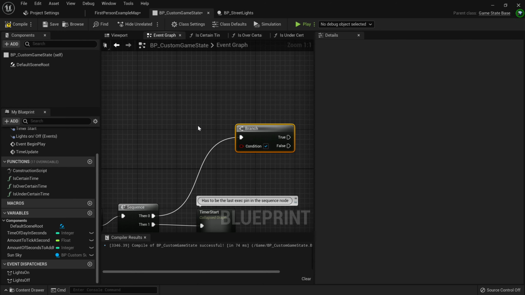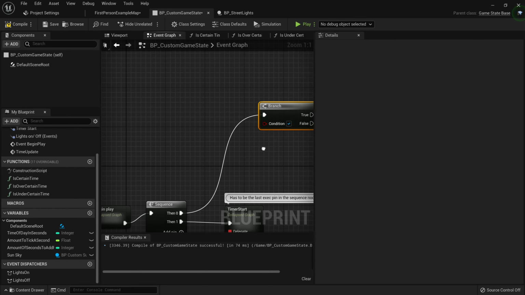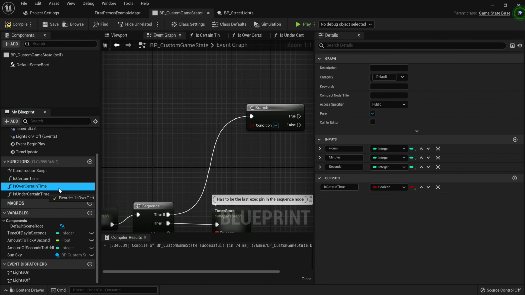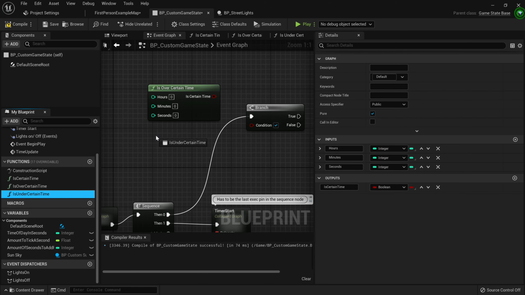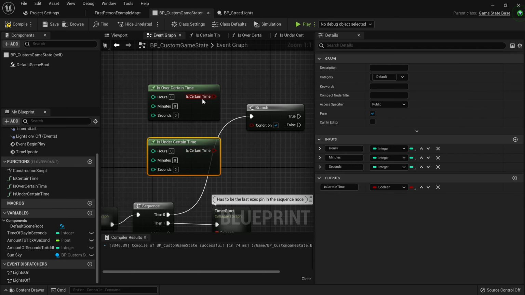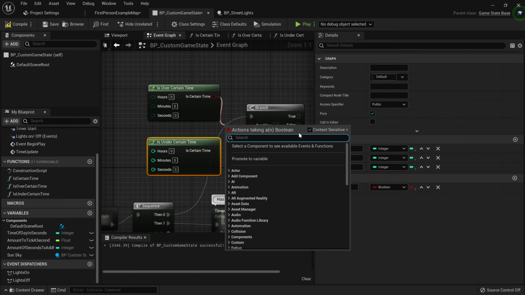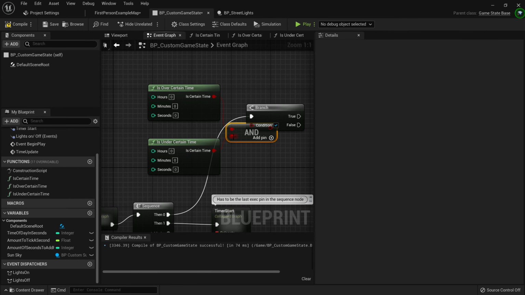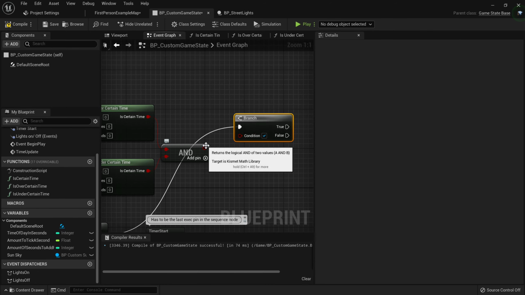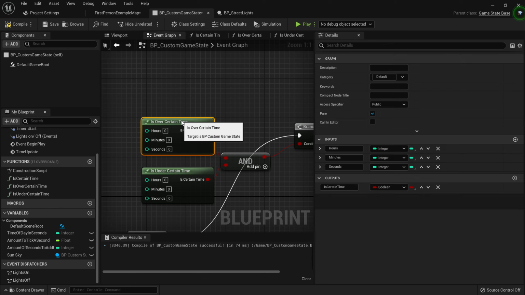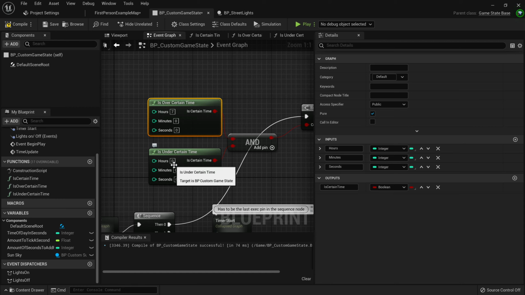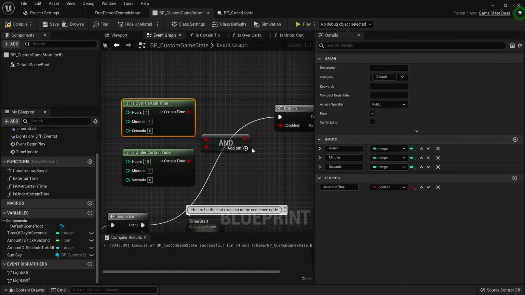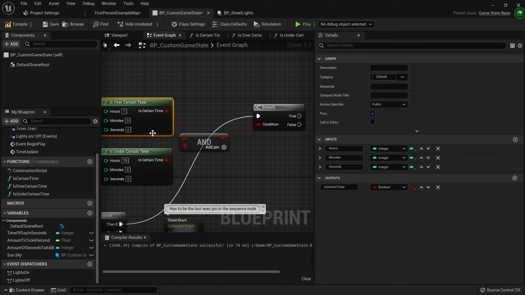I'm going to make this a pretty simple one, in fact. I'm going to drag an is over certain time and is under certain time node, and then do an and boolean. Just connect those two up. You could use an in range node if you want, that's totally up to you. So is over certain time: if it's over 7 o'clock in the morning and is under 18 o'clock, so it's 6 o'clock in the evening, then that means it's day.